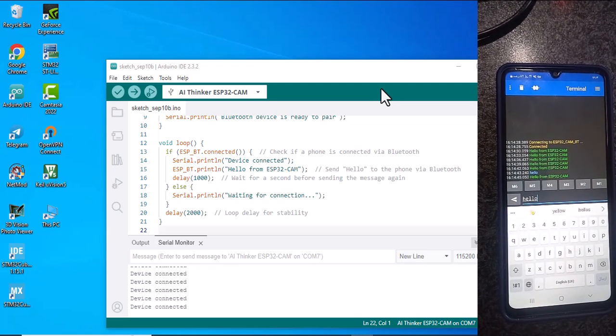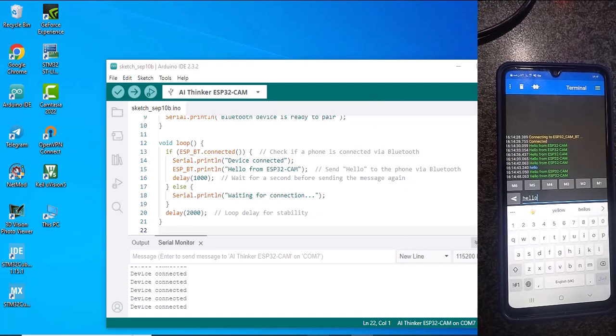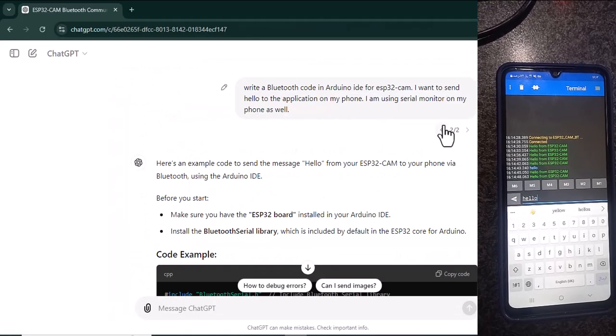As you can see, we don't receive anything on the computer because we didn't ask ChatGPT to communicate, we just asked it to send data. If you want to receive data, you can modify the code or modify your question.